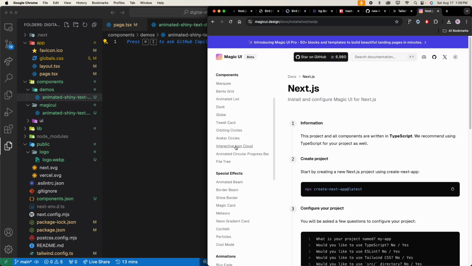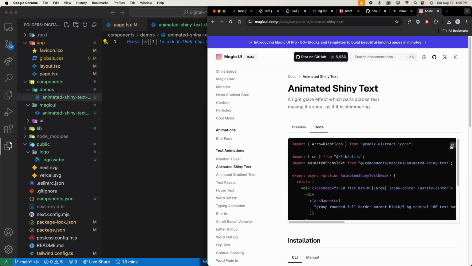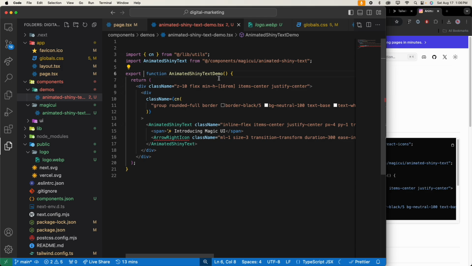Pretty much all we have to do now is go to animated shiny text, click on the code, and then just copy right here. There we go. It's going to say import ArrowRightIcon from Radix right here, so we can just remove this, and then we can also make a couple other changes. You need to make sure to remove the asynchronous function right here. So just make sure you do that. The z-10, flex, min, all this stuff right here can stay the same.